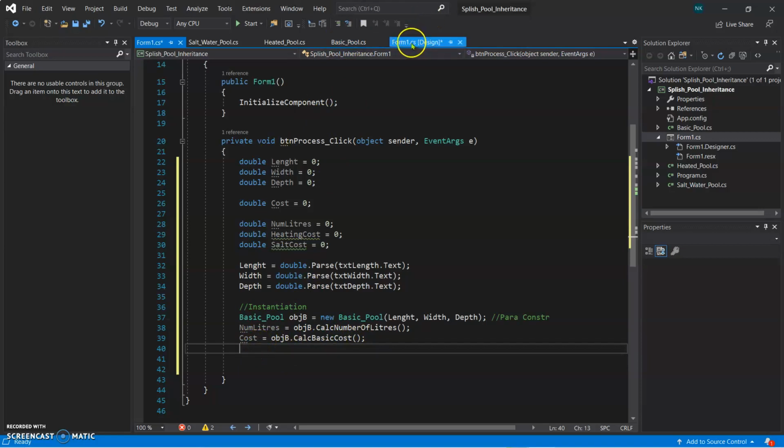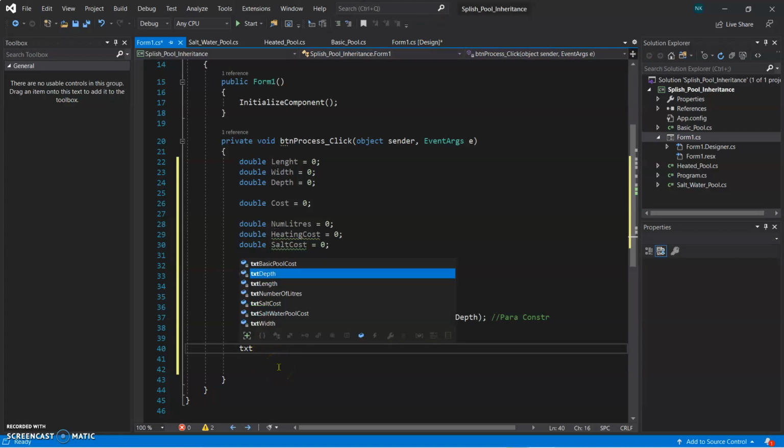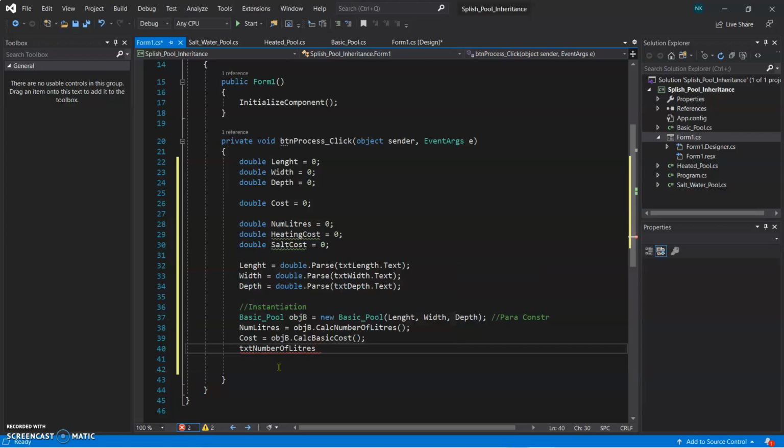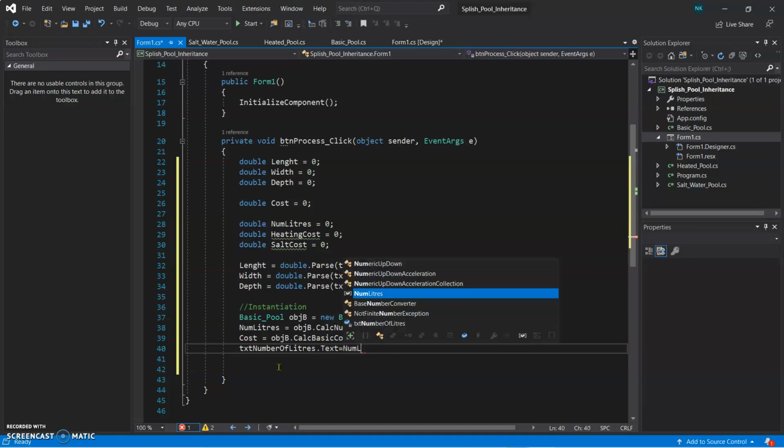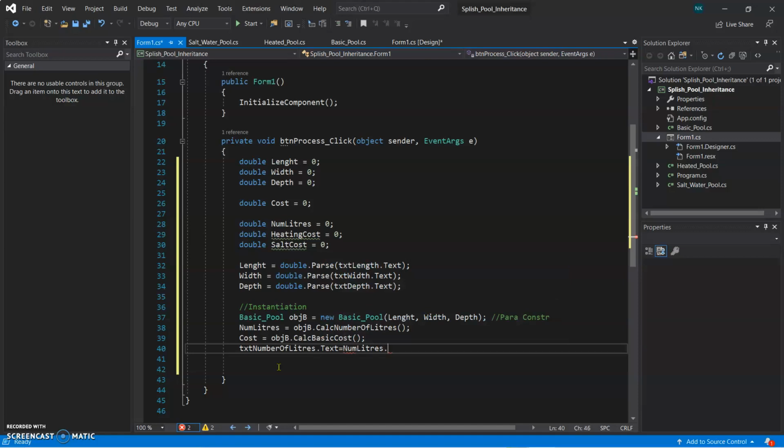So now we are going to say txt, we want the number of liters, okay? txt liters dot text equal to num liters. Remember the number of liters I declared as a double, so now I'm going to say dot ToString. Let me check the question statement to see how they wrote this.